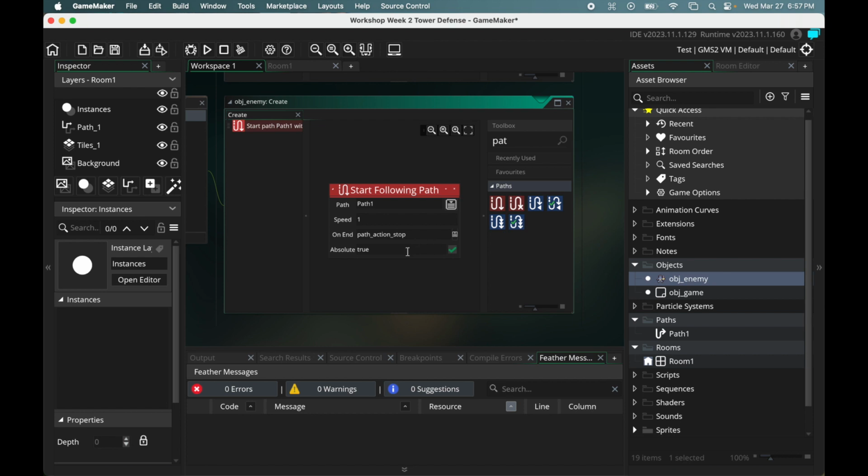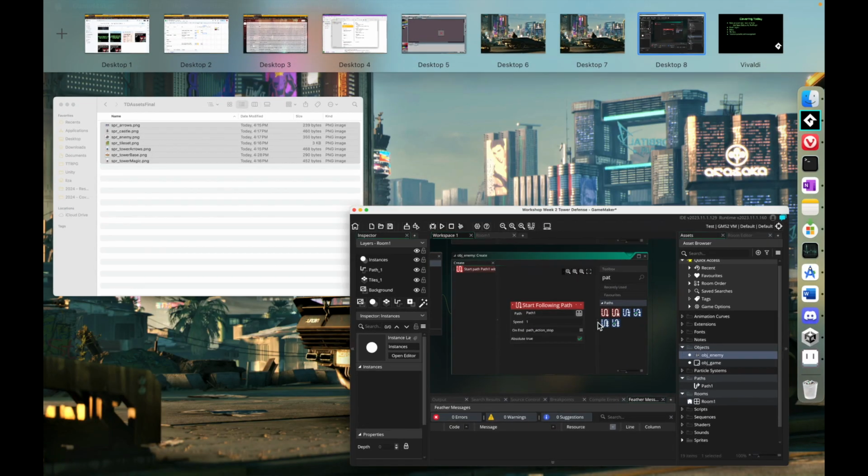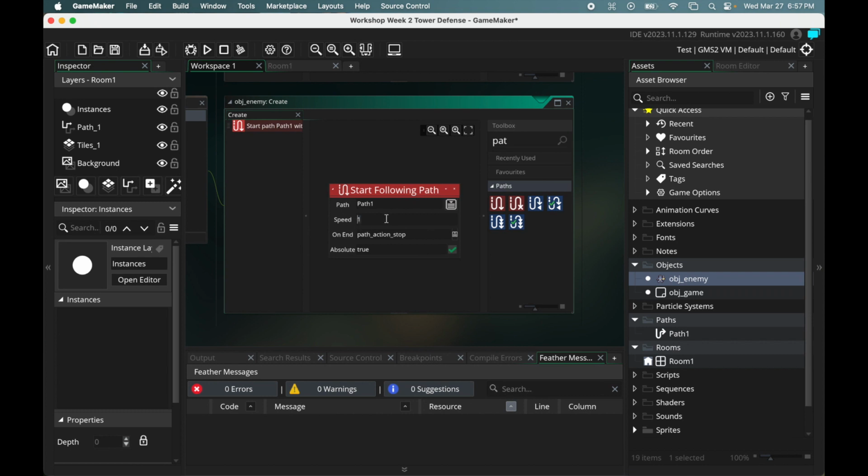So if absolute is false, that means the start of the path will be the same as the object's current location. So like if you want a bolt to do a loop-de-loop, then you draw a loop-de-loop path and have it be relative to the object. But we want it to be relative to the room, which is going to be absolute positioning. So we want to set absolute to true. Yep. And then speed, we'll crank it up to say 3. We don't want them to go too terribly fast.